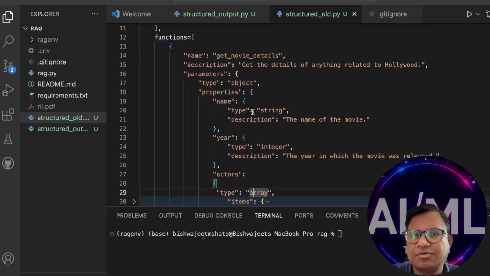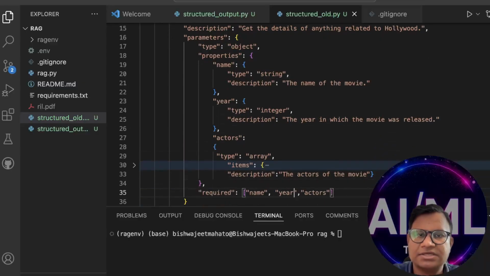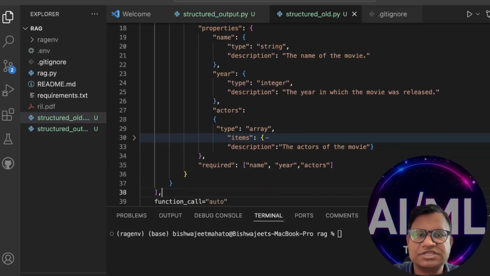So the name will be of type string. I will give a basic description here. Then the year is the year in which the movie was released. This is again a description. Okay, actors. So again we wanted it in an array, so we need to give whether it is an array or not. So we have given the type array. Inside that array, what it will be, so there will be items of that array. So we have mentioned the items will have the description, the actors of the movie. Okay, so inside the actors, the item description is the actors of the movie. Okay, and then you need to mention whether you require all of them or not. So we have name, year, and actors, we require them.